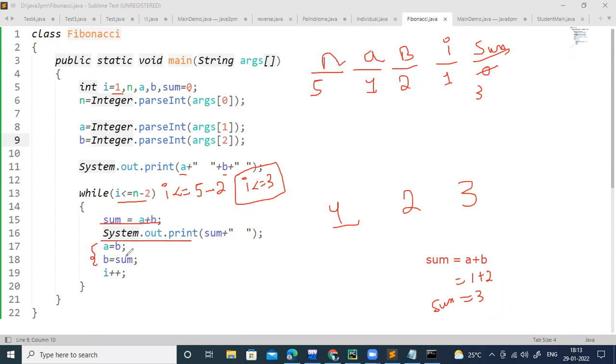Okay, so we are saying what? a equals b. What's the meaning of that? We are giving b value to a. So what is b value? 2. That should be going into a place. So what is the new a value? 2. 1 will be cut off and replaced with 2. Right now the new a value is 2.